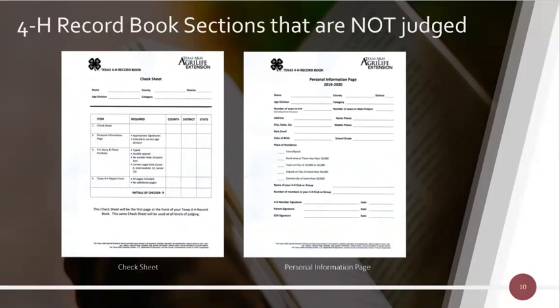Your personal information page is just to let us know what your name is, your county, age division, and some basic demographics. So that is there, and there's also a place for you to sign if you're a child, your parent, and then also your county agent. So make sure all 3 of those signatures are complete on these forms before they get submitted. Okay, any questions so far?